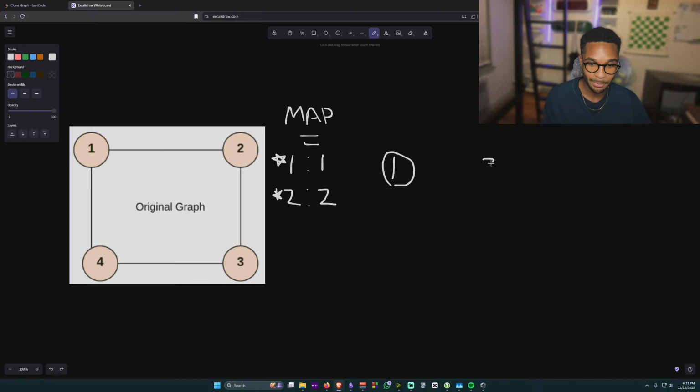So we copy node 2 and we call DFS on its child 1. 1 was already in our map, so it just returns the copy. We append that onto its neighbors. So now 2 is connected to 1. So 2 called DFS on 1, and now it has to call DFS on its next child, 3.